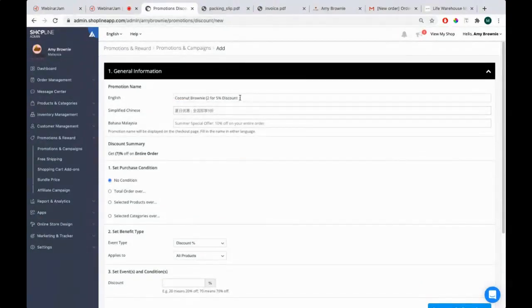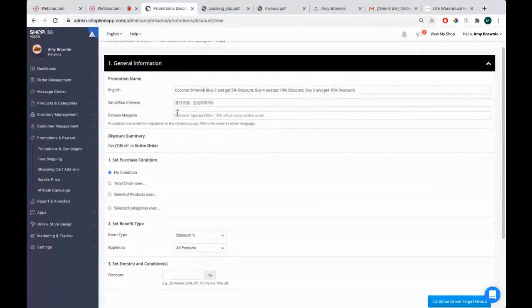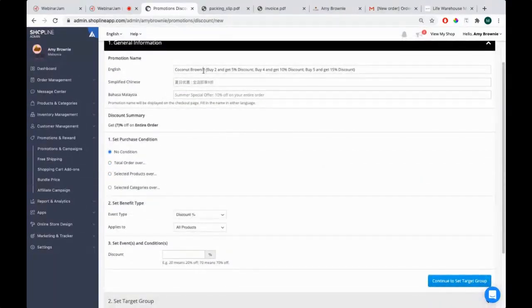Buy 2 for 5% discount. You buy 4 for 10% discount, and then you have 5 for 15% discount. Let me just put it nicer. Buy 2 and get 5% discount. Buy 4 and get 10% discount. Buy 5 and get 15% discount. Right? So it's only for my coconut brownie. Remember that.